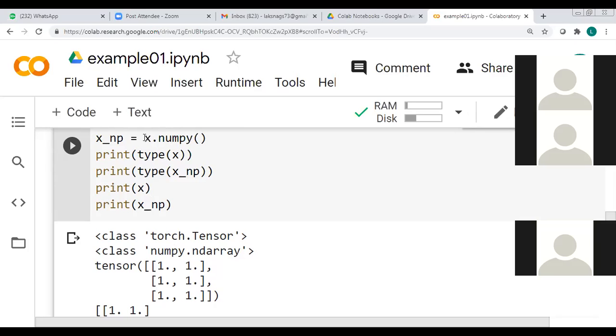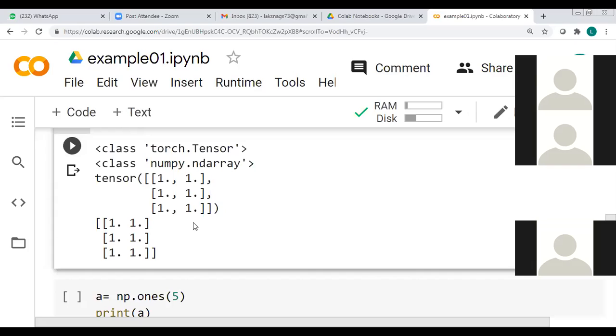So x is a tensor, and I am converting x into NumPy by using the NumPy function, right? This converts x into NumPy. Hope it's clear, right? And I'm storing it into a NumPy variable, and then I'm printing the type of both. This is just to show you what is x and what is xnp. It prints that the type of x is torch dot tensor, and xnp is numpy dot ndarray, and the values too. If it is a tensor, it prints like this. If it is a NumPy array, it prints as an array, right?